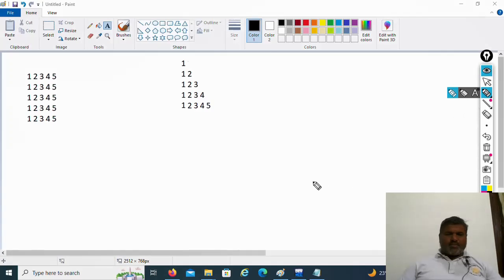Hi students, in this video we will discuss a program to display a pattern in this format. In the first row it should display only one number, 1. In the second row it should display 1, 2. In the third row it should display 1, 2, 3. In the fourth row it should display 1, 2, 3, 4. And in the fifth row it should display 1, 2, 3, 4, 5.